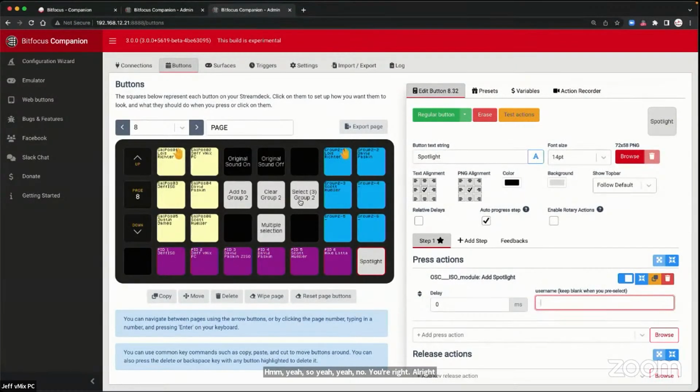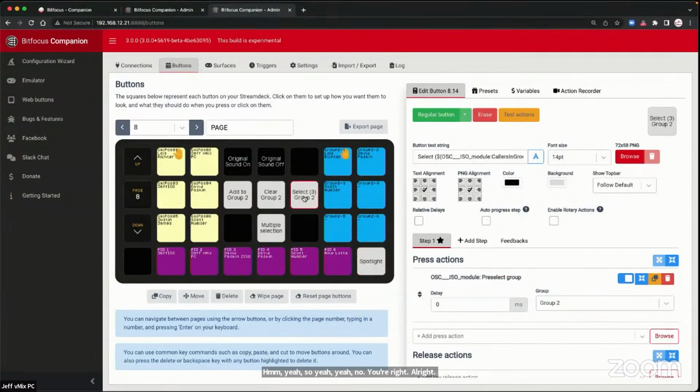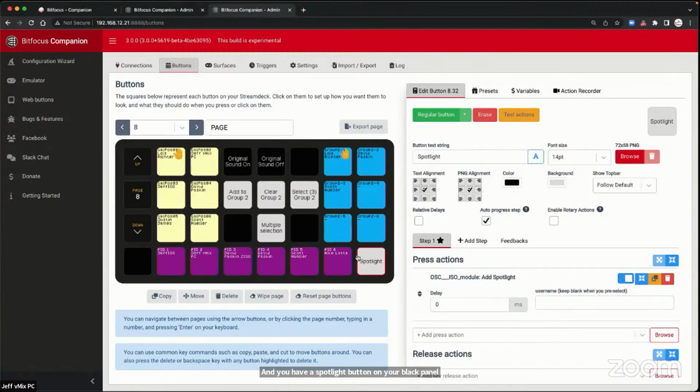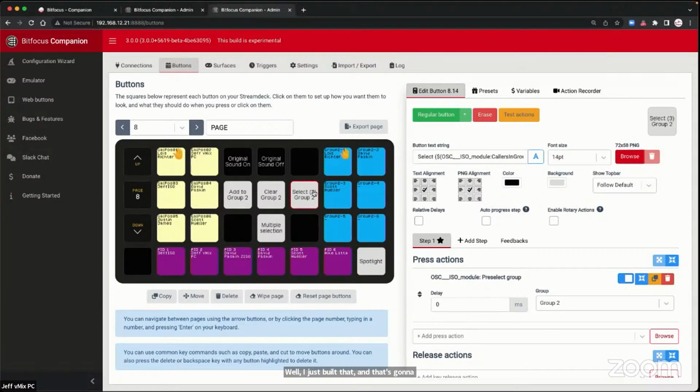And you have a spotlight button on your black panel. Okay. Well, I just built that, and that's going to be based on selection. So you're right. The number in the parentheses is the number of members of the group. So again, the order real quick is Lois, David, Scott. I'm going to click on that and simulate clicking on the button. Now it's selected because the left side again is gallery. The right side is the members of the group. Those are the same people.